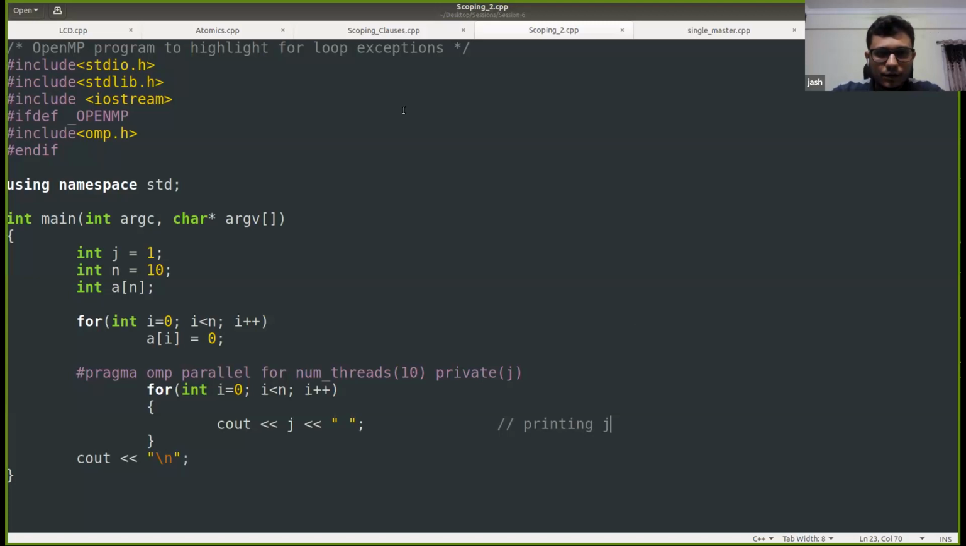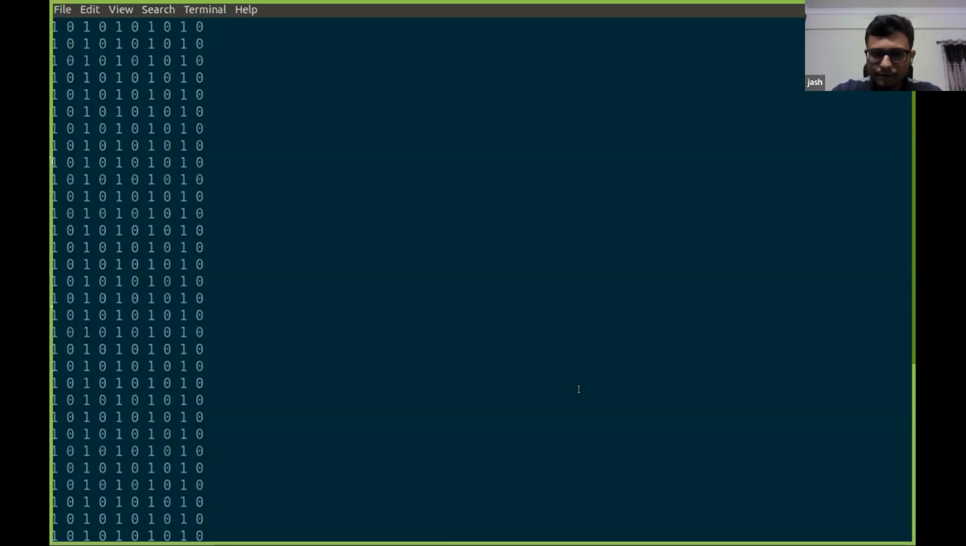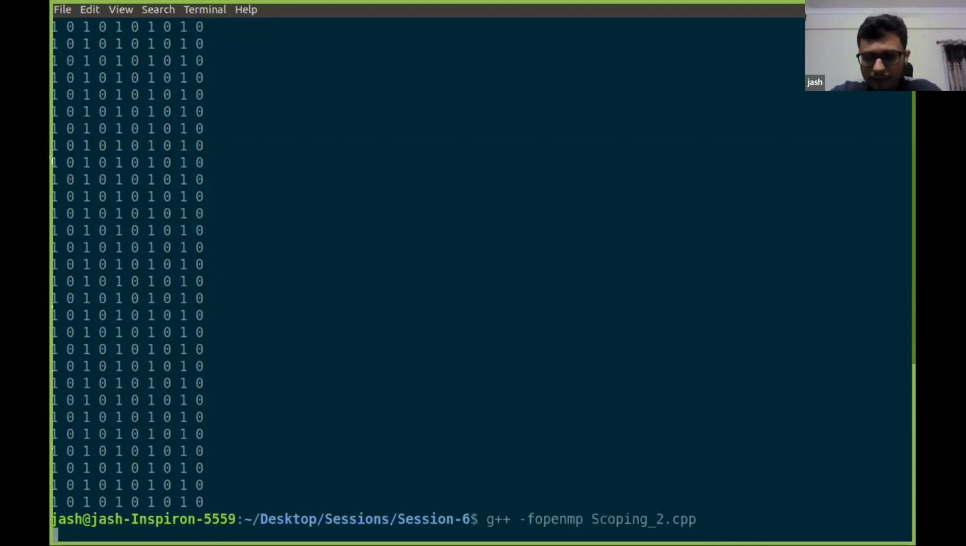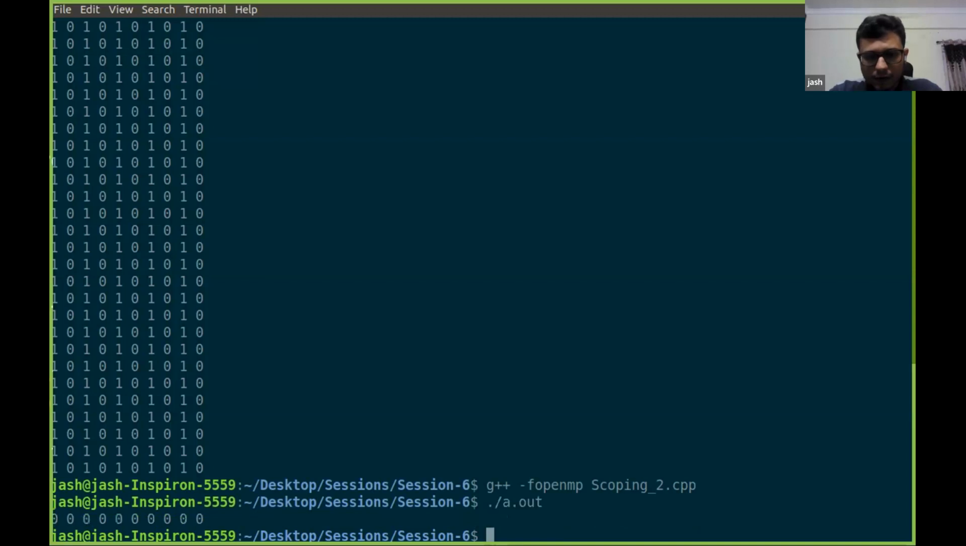If there are no suggestions, then let us try running this one to see what the output will be. All right, let us run this. So this one is scoping2.cpp, and dot slash a dot out. It is giving all zeros. Now you'll ask why is this the case?